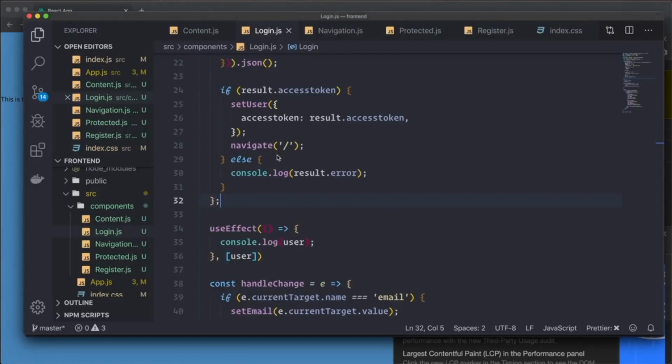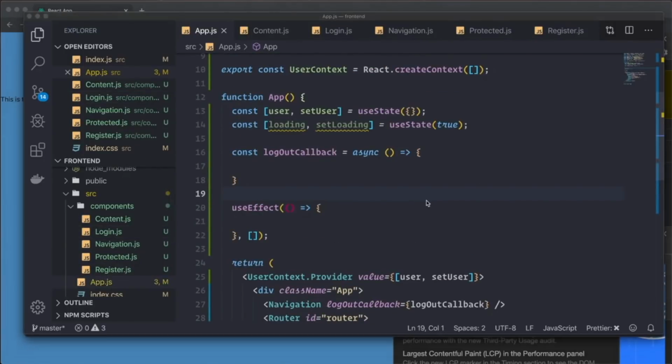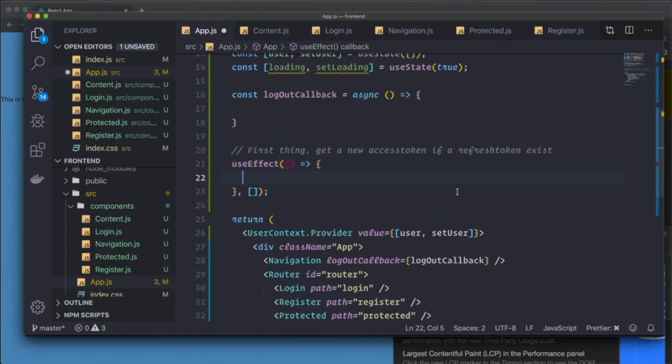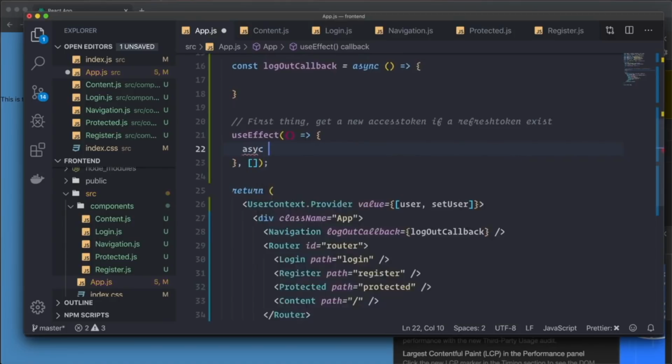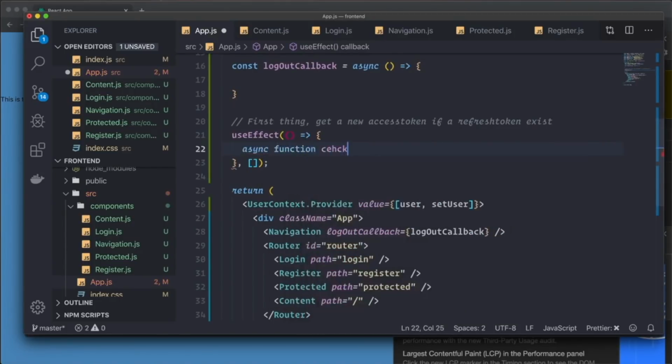So back inside our code, we can actually go inside of the app.js file, and in our useEffect here, I can make some comment. First thing, get a new access token if a refresh token exists. All right, so inside our useEffect, we're going to create an async function. Check refresh token.